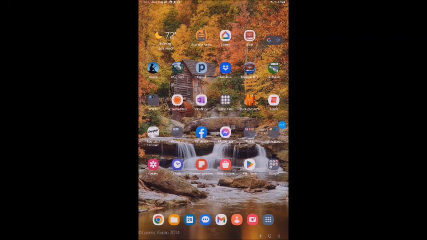I have found an app that will translate subtitles and captions in real time from video that is being live streamed on Facebook. First step I'm going to do here is go to the Play Store.